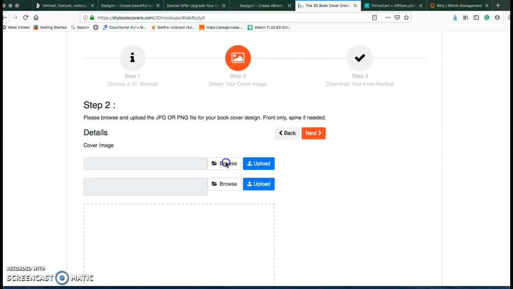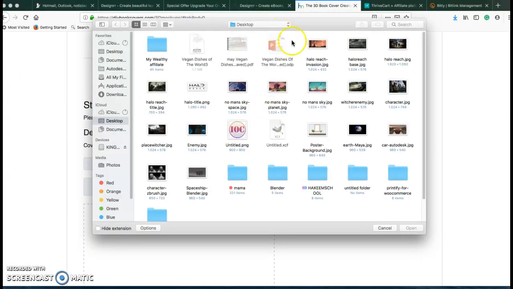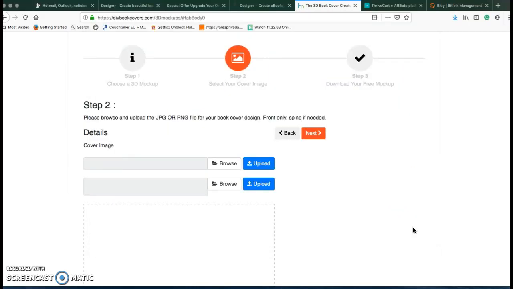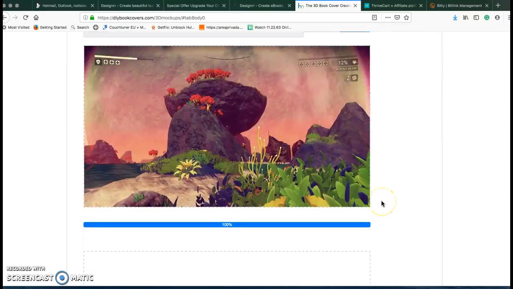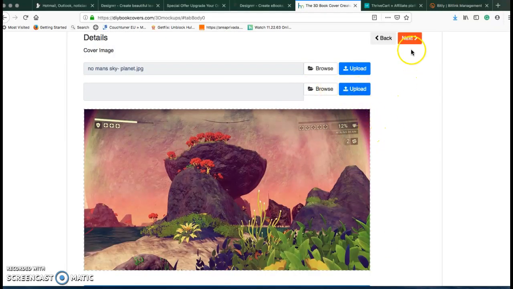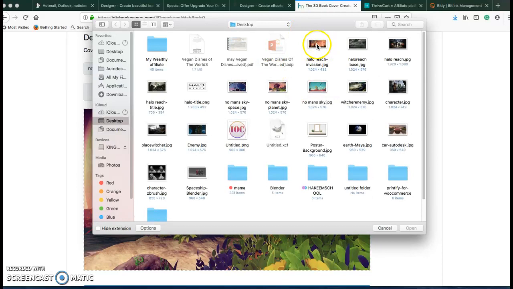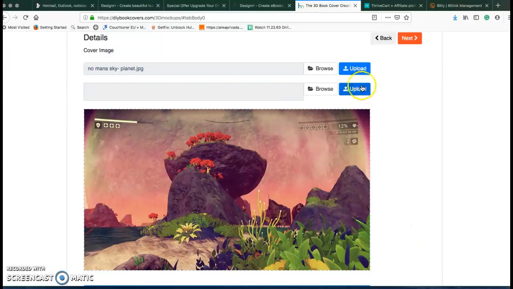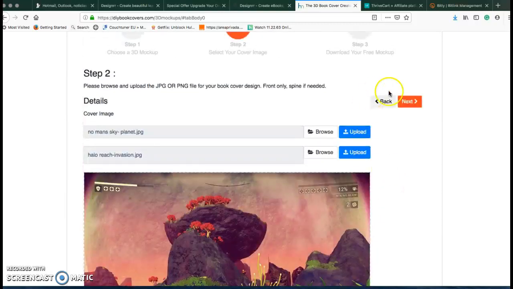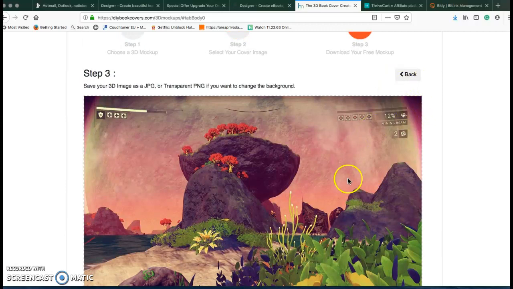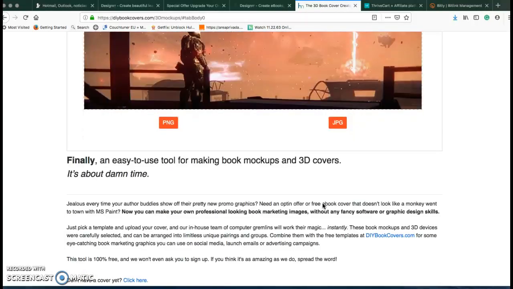Say, I don't know if I have any image. I'm importing one, but I'm just picking out of the blue. I honestly don't have any idea how it looks, but just to show you how easy it is. No Man's Sky. Here you go. Sorry, let me go back. Okay, I'm just playing around with it, but just to give you an idea how easy it is to create a 3D cover without having to pay any money.